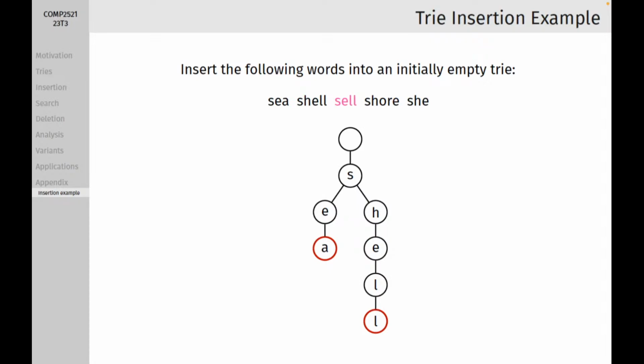Okay, next. When we insert cell, there is already a child node corresponding to S, and from S, there is already a child node corresponding to E. But then there is no child node corresponding to L, so what we'll have to do is create a new node for L, and then another node for the second L. So this is what we'll get.